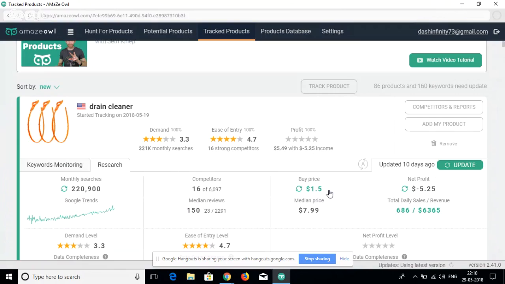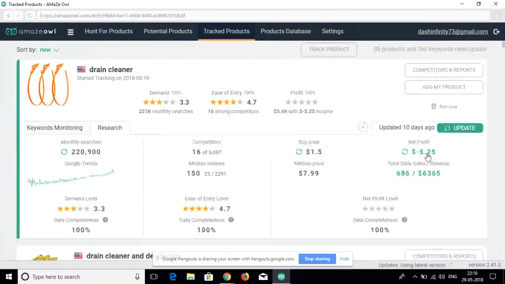And the median buying price is good, but the median selling price is really not good. The price at which it is being sold is just 7.99, and the net profit is not good. I don't know why it is shown as this much, -5. That's something you have to look at.